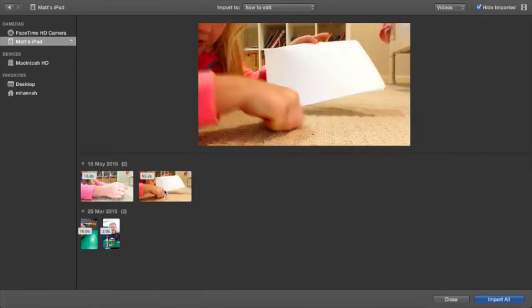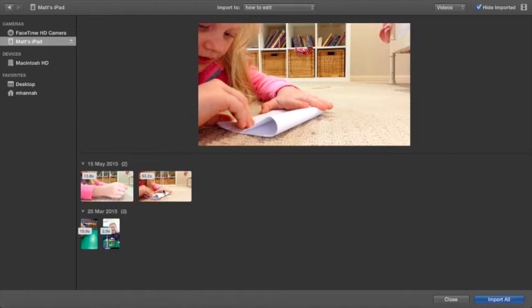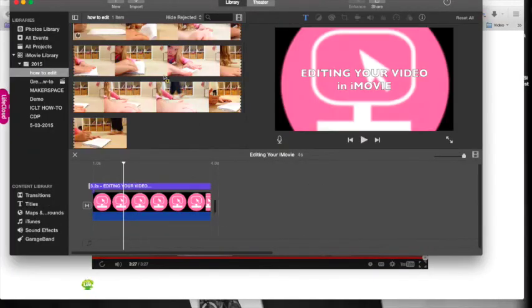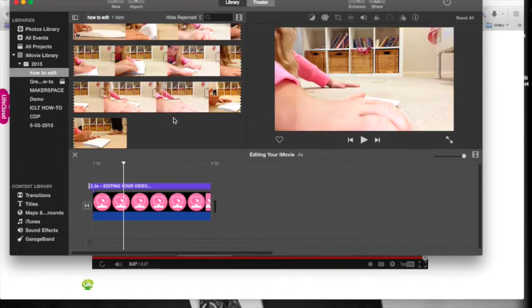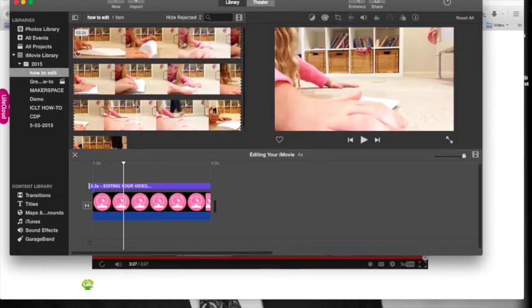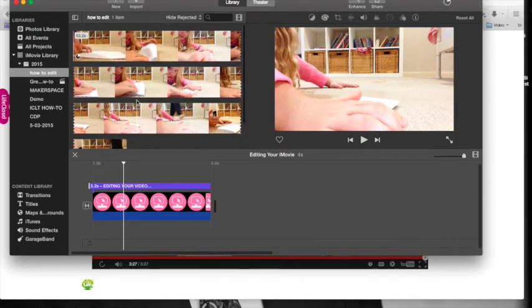So what you want to do is click one of those, and then down this bottom corner it says import selected. So I would click that and then it will bring those videos into my library. So just to show you that, I'm going to press import selected, and there it goes. It's brought it into that How to Edit folder that I created before.